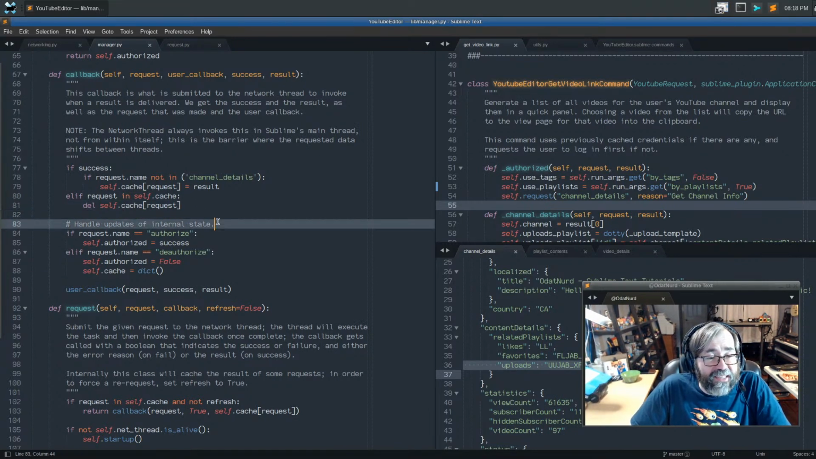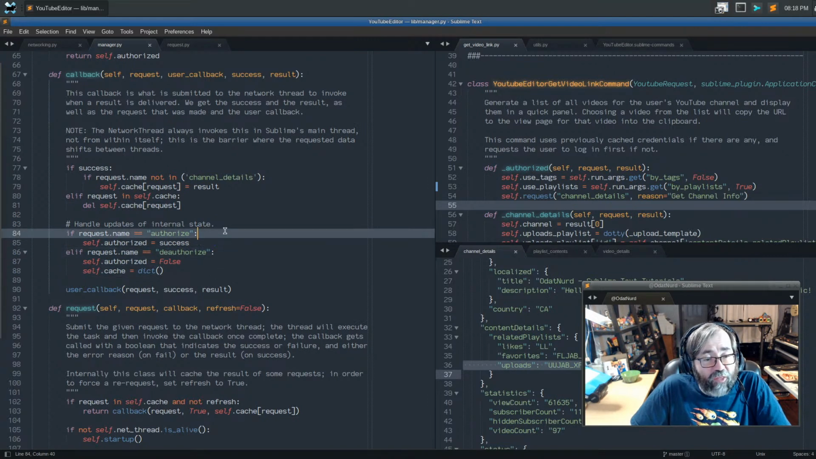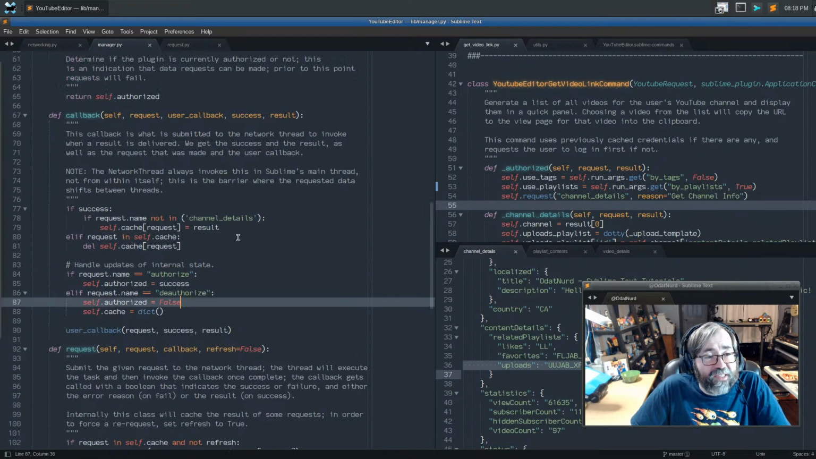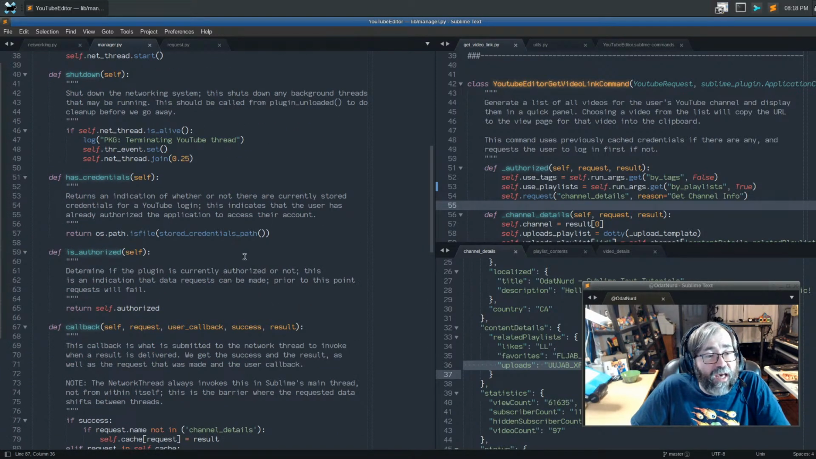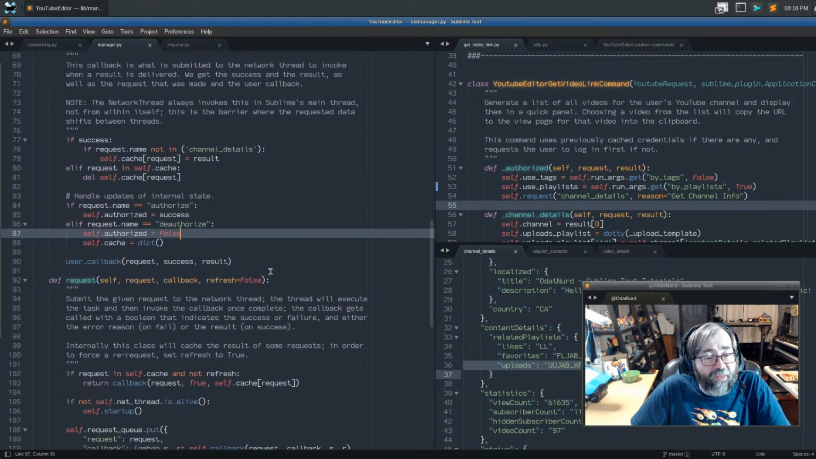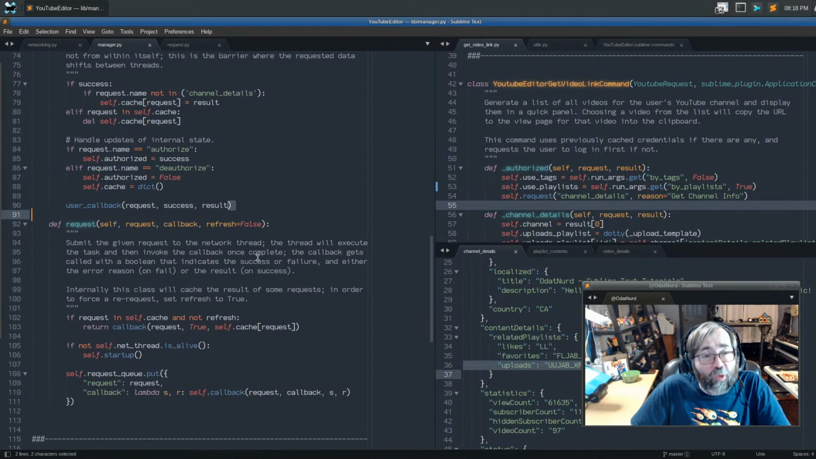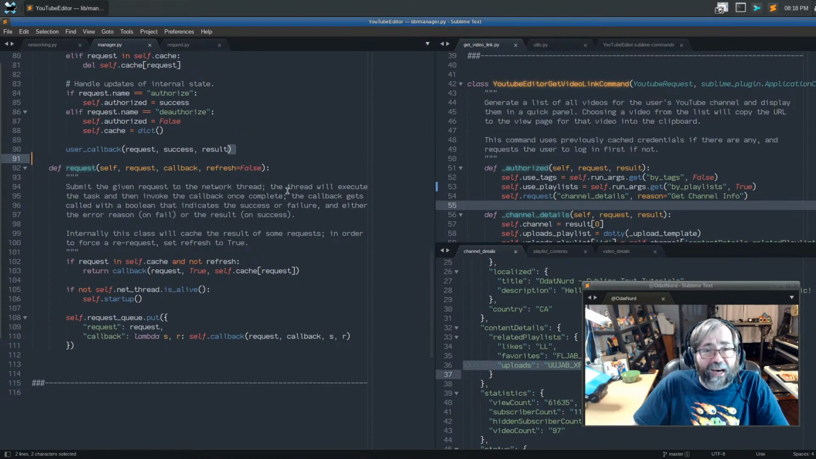The last thing that this thing does is keep track of if the request was authorized and deauthorized. It keeps track of the state that it uses for the is authorized item up here, and then it invokes the callback. So what we're doing here is, and I did a little bit of this earlier, and now we're going to be doing it in the stream tonight.